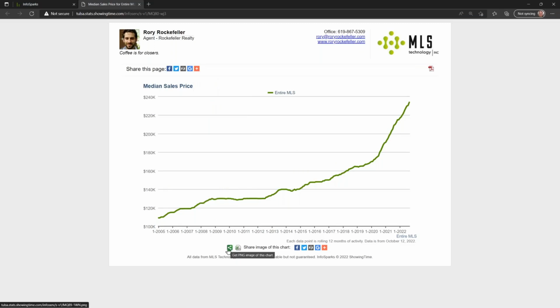You can download the PNG, the picture of the chart, or the CSV file. This would allow you to create your own chart styles and types. Finally, you can simply bookmark this URL. Because I chose the live chart option, if I come back to this chart a month from now, it'll be updated with last month's activity.